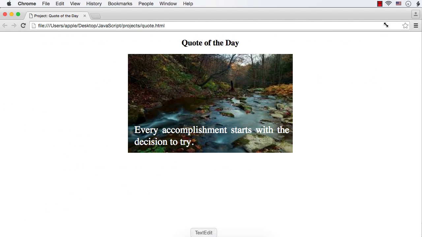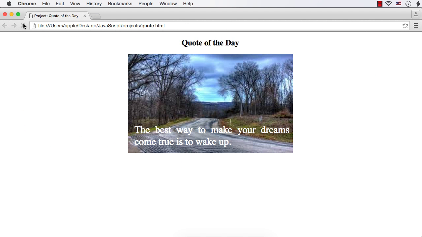So like this, we can develop a quote of the day application which will display different quotes each day, or whenever the page is loaded, it will display a new quote over a new image.